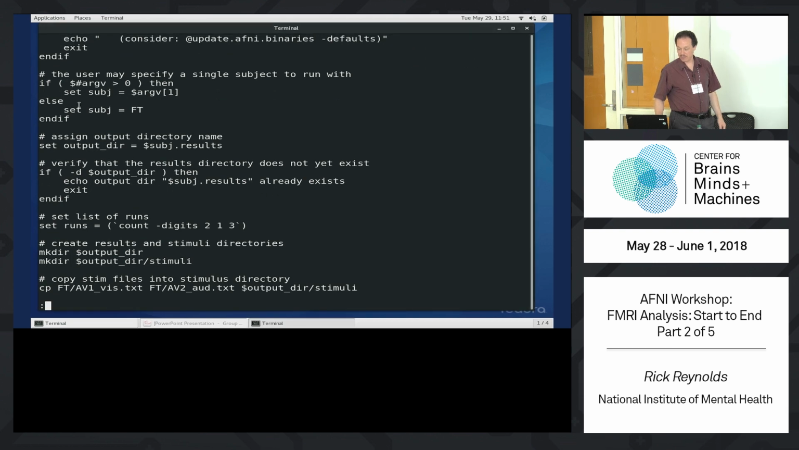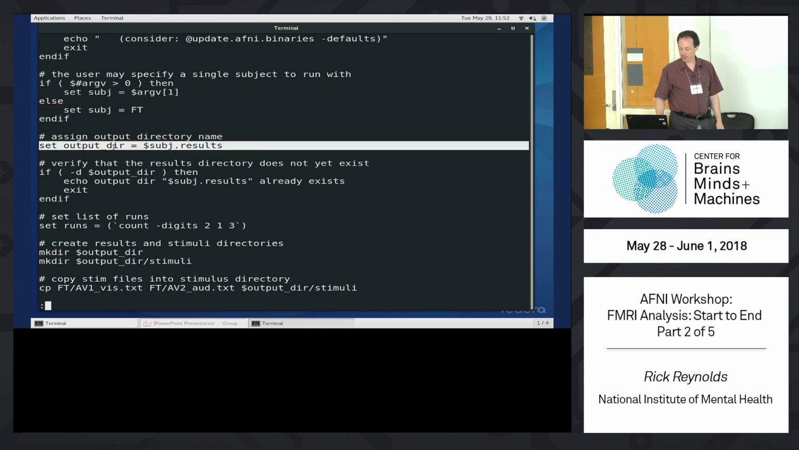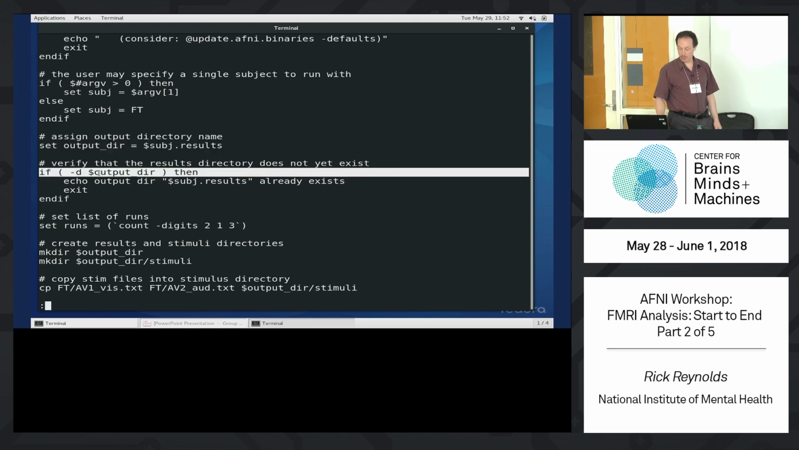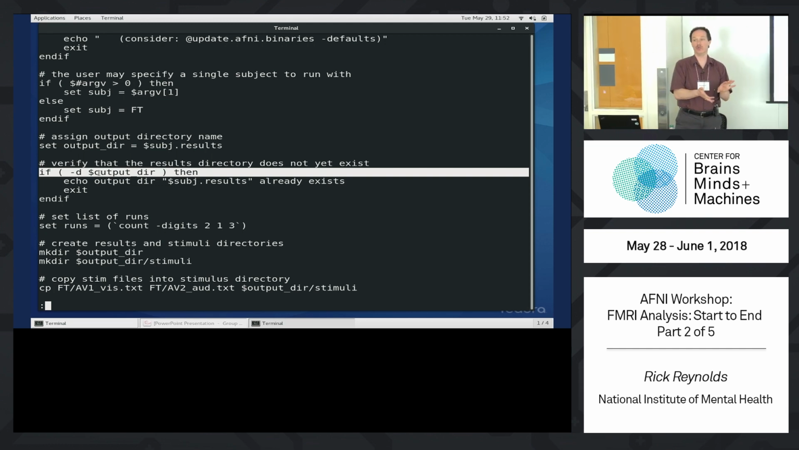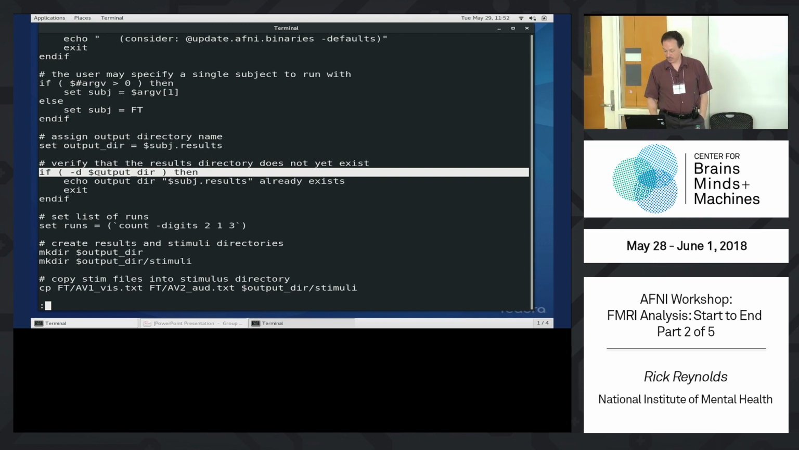Then we set a subject variable to be our subject ID, FT in this case. The output directory will be ft.results then. And if the output directory already exists, it just whines at you and quits. It's not going to trash your old results directory. You'll have to do that yourself. We try not to delete your data too often.